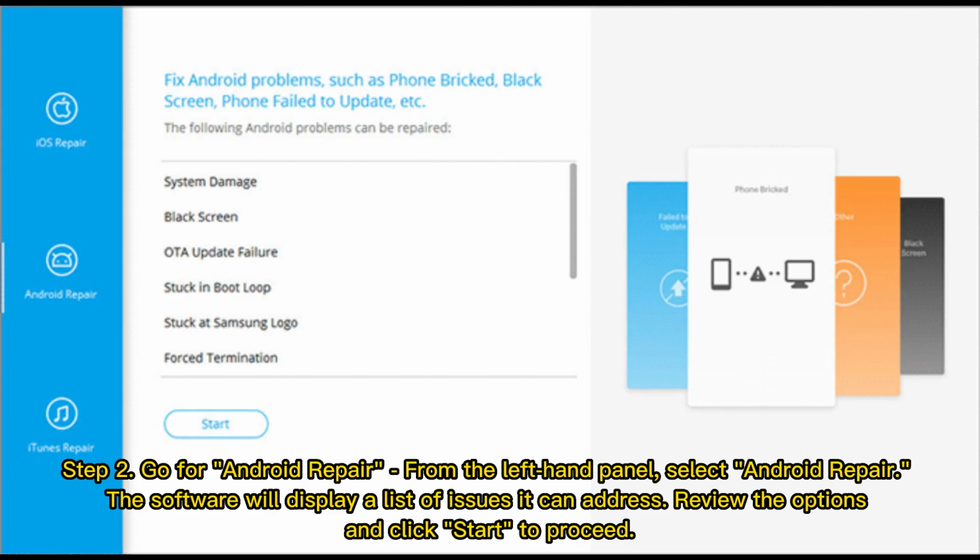Step 2. Go for Android Repair from the left-hand panel. Select Android Repair. The software will display a list of issues it can address. Review the options and click Start to proceed.